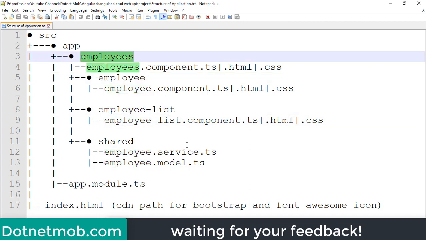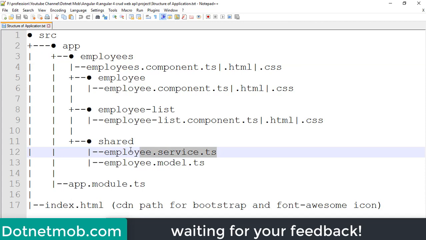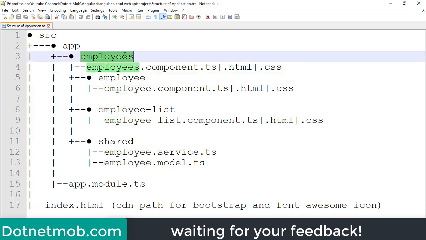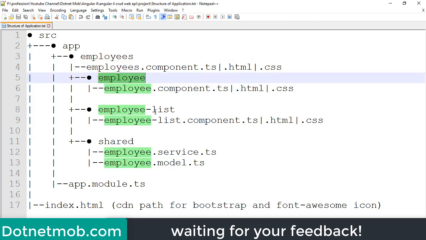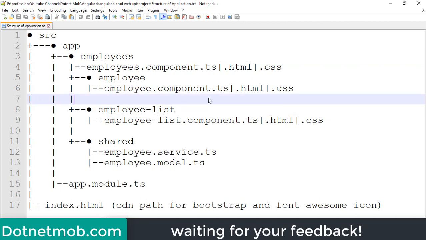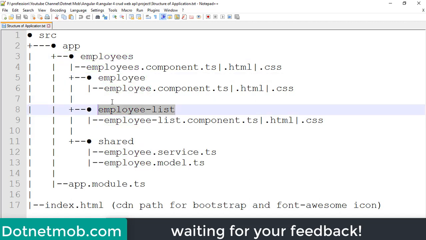That means we will have an employee array inside this employee service. When we insert employees from this employee component, we will update that employee array. Since we are sharing the same instance of this employee service from parent to the child components, employee and employee list, the updated employee array can be accessed from this employee list. So that is the benefit of sharing the same service instance from parent component to child components. If you can't understand what I have said about this service injection, don't worry, we will see them in action.